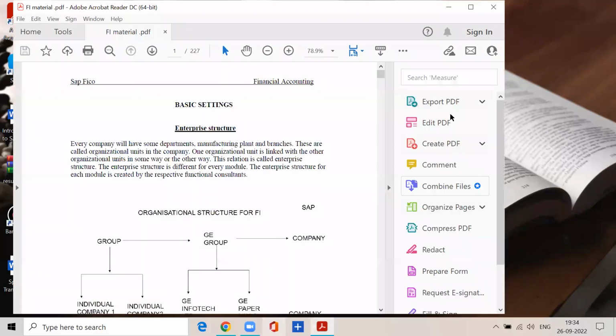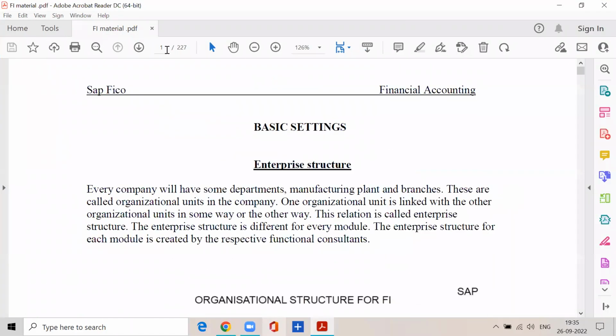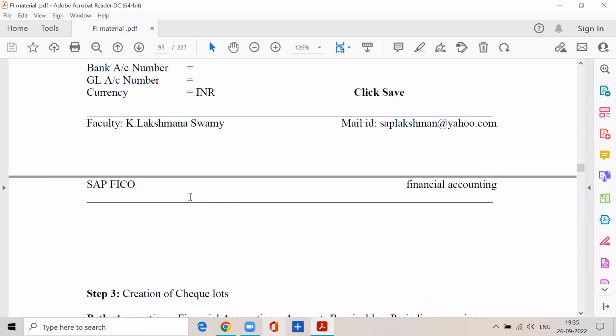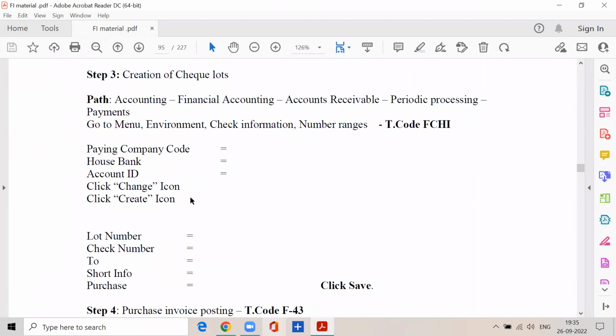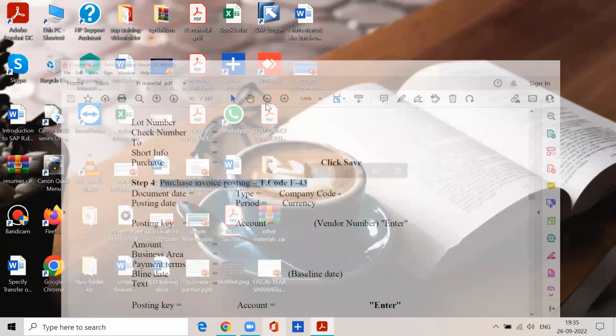So we are in accounts payable. We have created the check lots, right? Now we will see how to use the bank accounts to make the payments to vendors. Step number 4: first, let us post one purchase invoice. At the time of posting this invoice in the previous session, we lost internet.